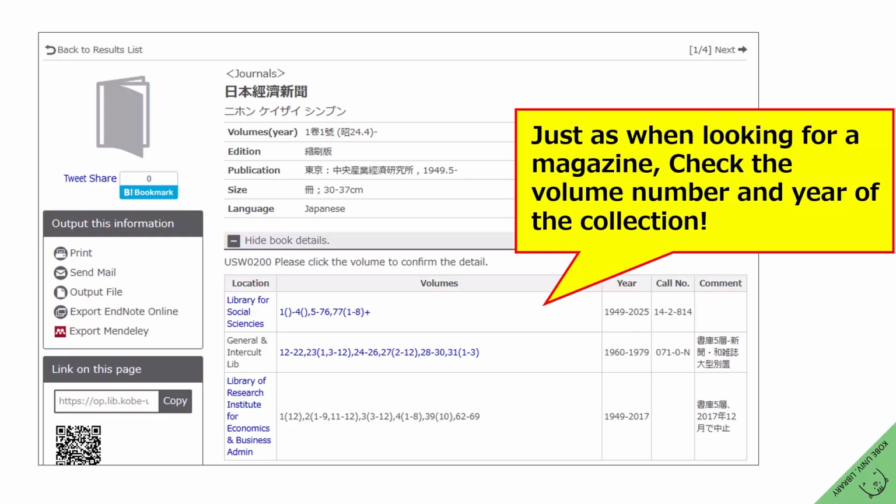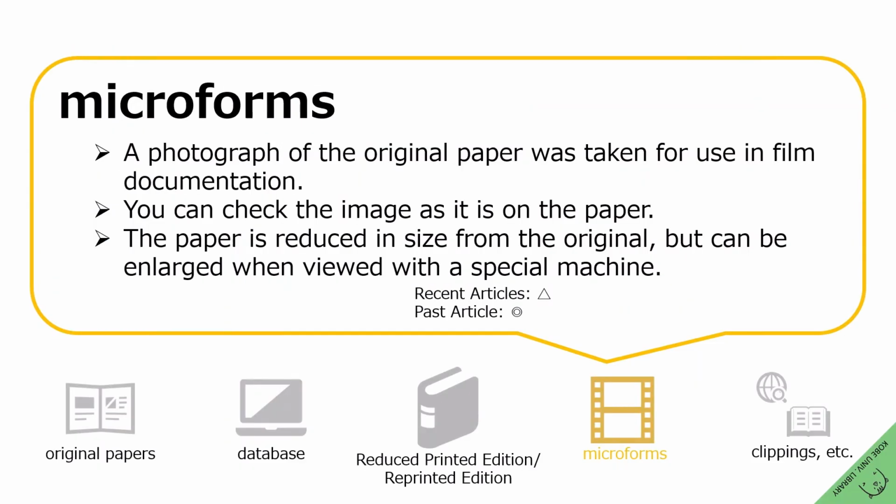The volume number and year of holding are displayed here, so you can get to the reduced printed edition in the same way as for a journal. Microforms are original papers photographed and made into film materials. You can check the image as it is on the paper. It is reduced in size from the original paper, but can be enlarged when viewed with a special machine.